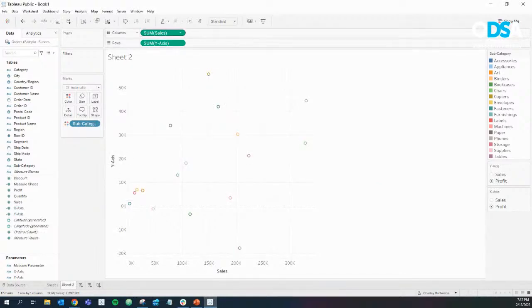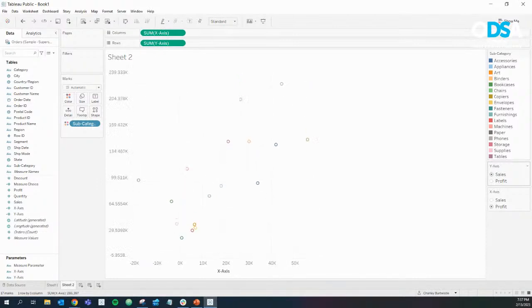Now I can replace sales with my x-axis. Now I can have y-axis sales profit, x-axis sales profit. So here's profit by profit, here's sales by sales, here's sales by profit, here's profit by sales.